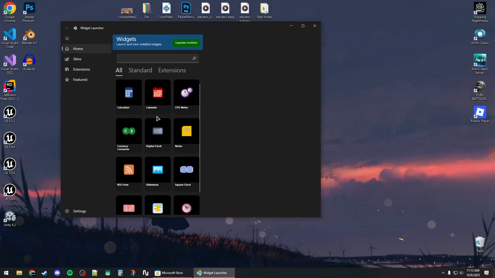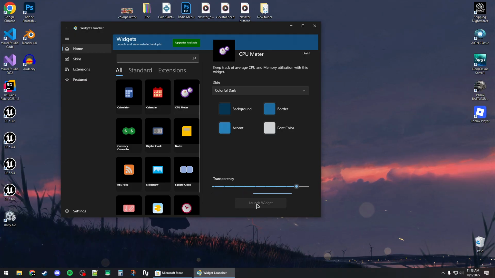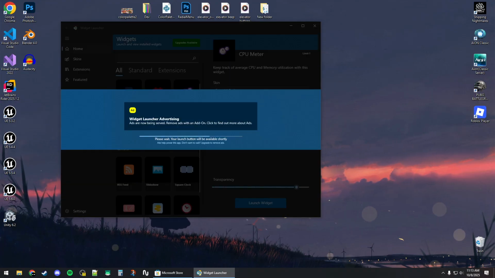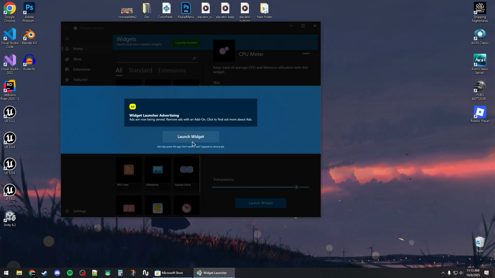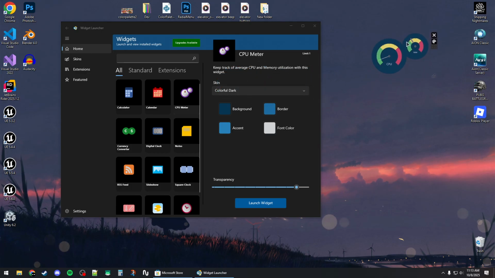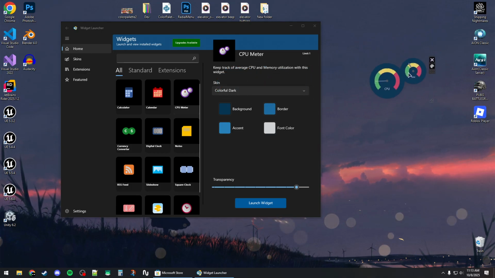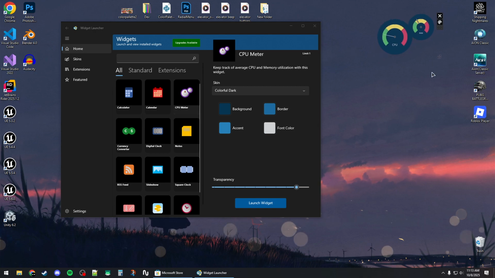So for example, the CPU meter, you can click on it and customize the skins, for example color for dark, and then click on launch widget, and then just wait for it to display this ad real quick. And then click on launch widget and it should appear on your desktop, which is this window right here. And then you can click with the left mouse, hold it down and move it around in your desktop.